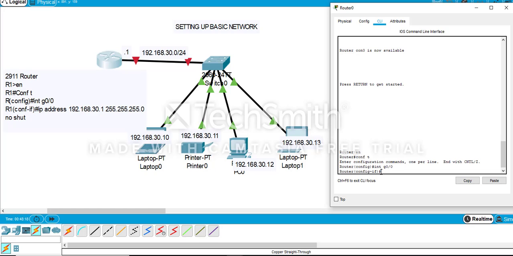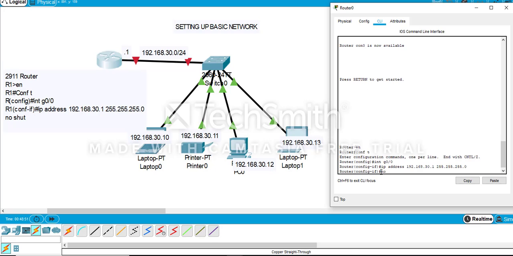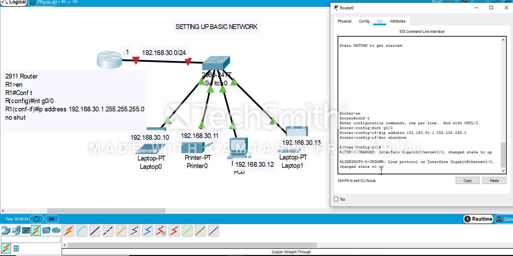Now you can see our next level of configuration. We are in config-if. We can go ahead and set the IP address on that network, and that is ip address 192.168.30.1. Our subnet mask is 255.255.255.0, and we're going to do no shutdown to bring up the interface. Now our line protocol is up and our interface has come up, and you can see it's changing from red to green, and that is a signal that your cable is moving from a down state to an up state.